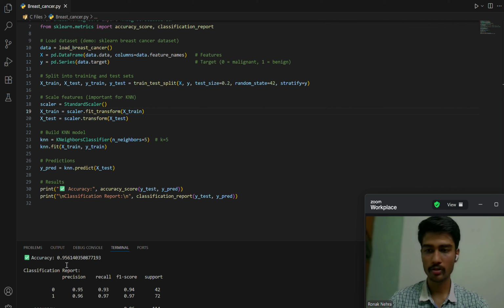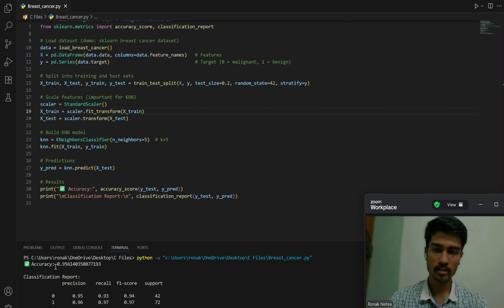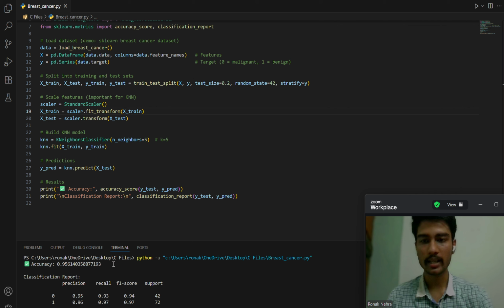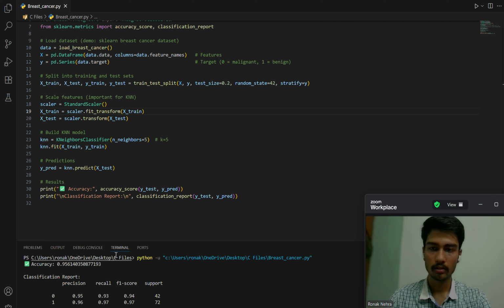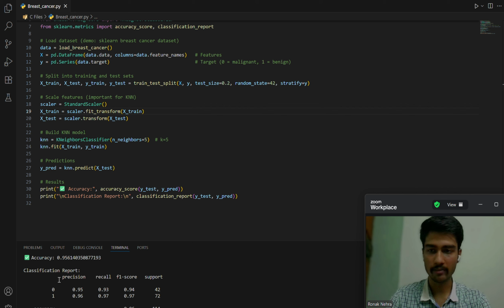here I got accuracy equals 0.95. See, 0.95 doesn't mean out of 100 I got 0.95. As we standardize the features from 0 to 1, this is also standardized like that. So this means I had 95% accuracy, as 0.95 out of 1 equals 95%. So the accuracy of my code is 95%.